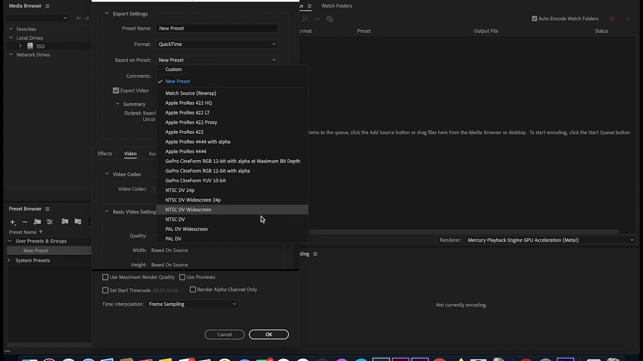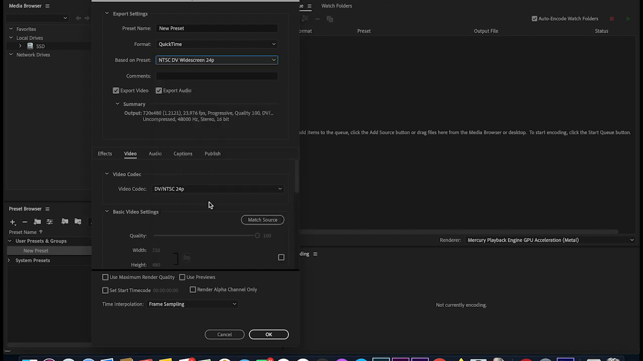We can choose any preset here, any one. We'll go ahead and tweak it later. So let me just choose this. Go ahead, don't worry, we'll tweak this.